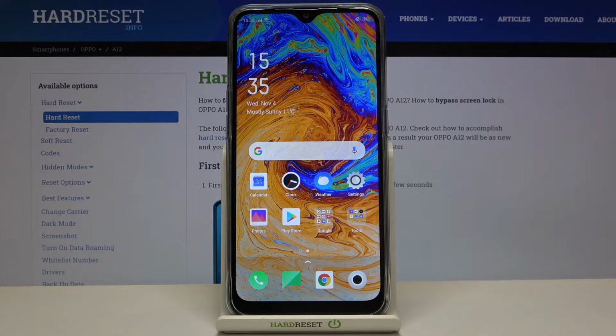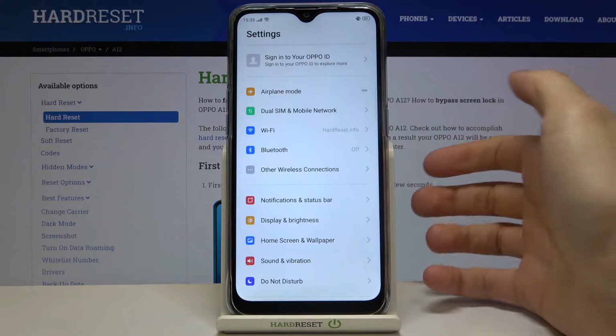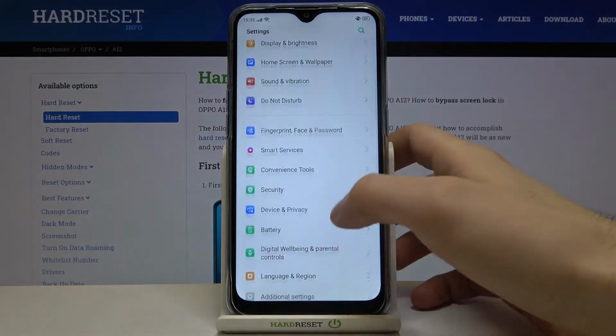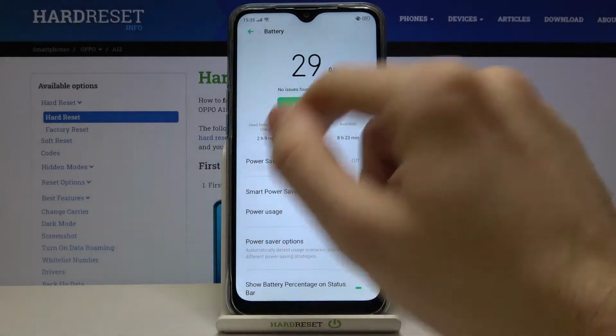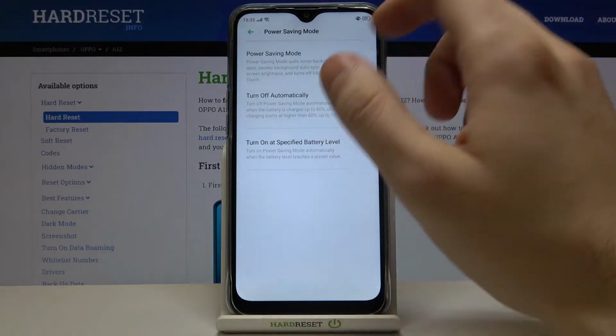Here I have OPPO A12, and today I'm going to show you how to enable power saving mode on this device. So firstly, you have to open settings, then go to the battery section, and here you have power saving mode. Here you can switch it.